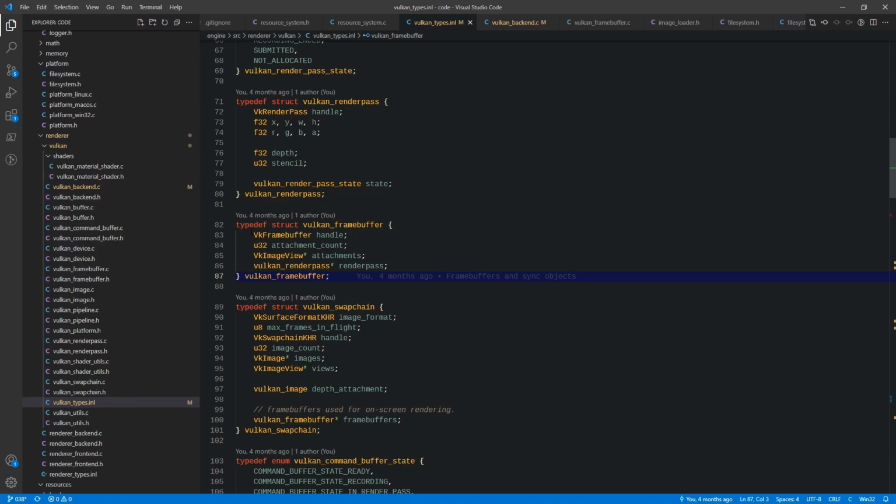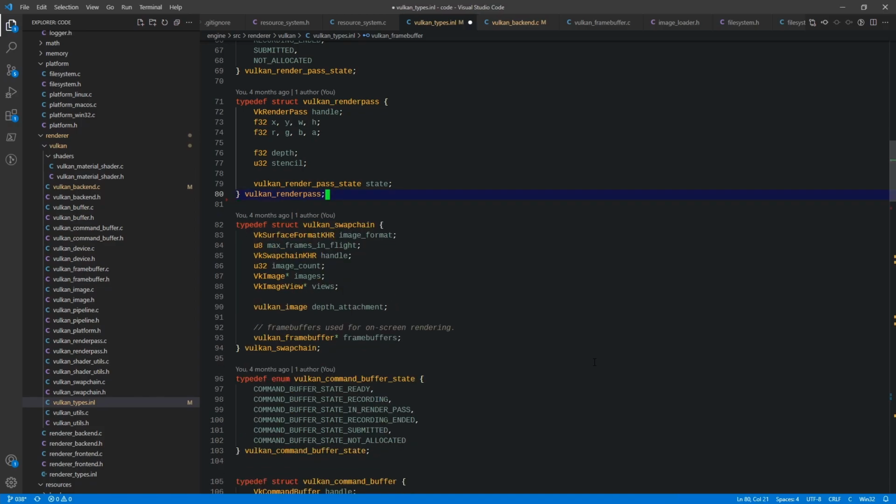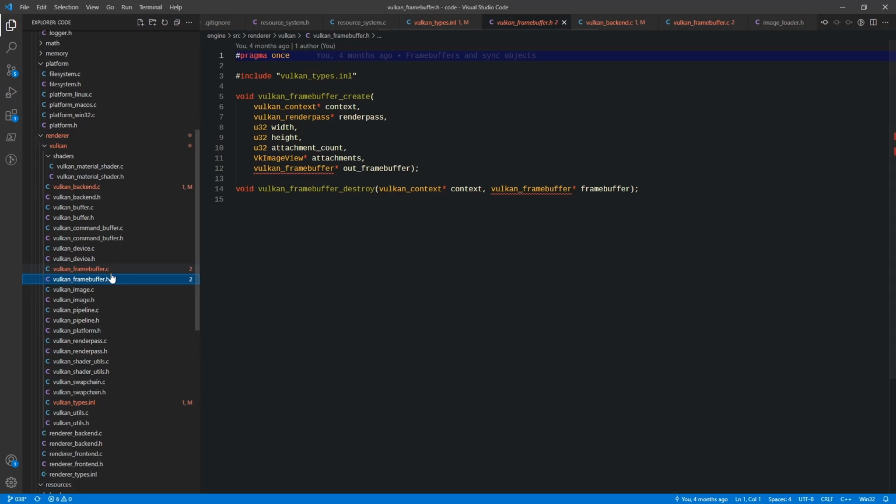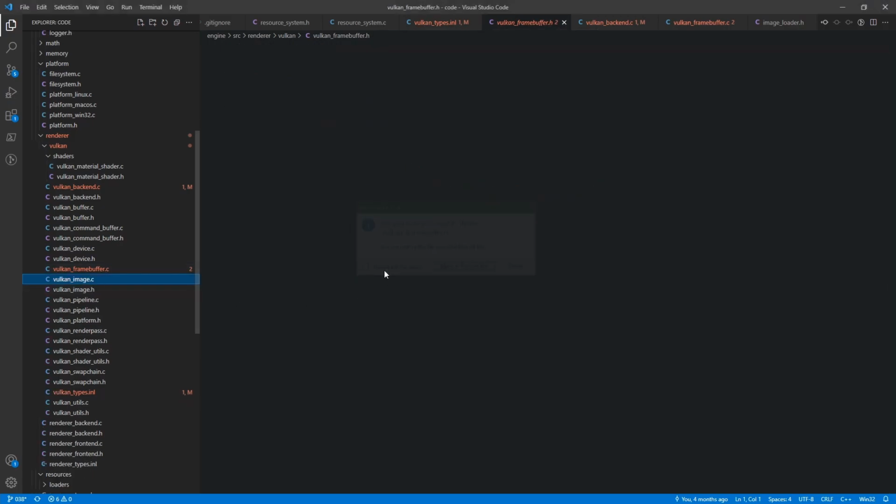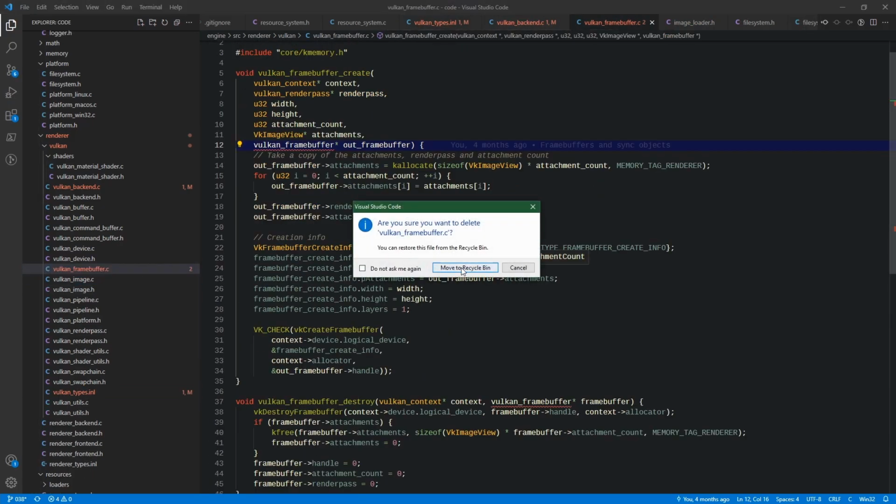So the Vulkan frame buffer right now keeps a handle, keeps an attachment count, as well as an array of the attachments, and it also keeps a pointer to the render pass. All of these things don't really matter after the frame buffer is set up and complete, so we don't really need to track this or keep it, so I'm going to delete this as well. Which means I'm also going to come in here to Vulkan framebuffer.h and remove it, as well as here.